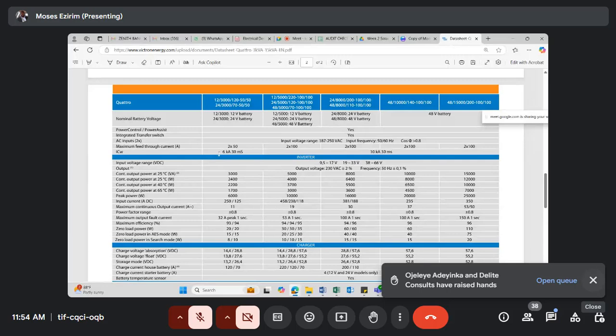If you read through all this, you will see where they mention bi-directional. So that's how to differentiate between battery inverter and hybrid inverter. All right. Okay.